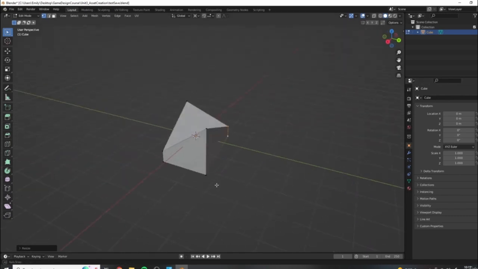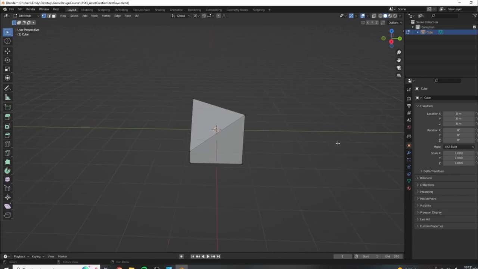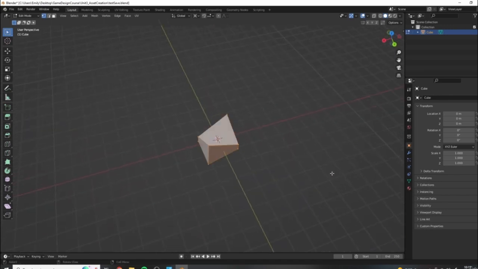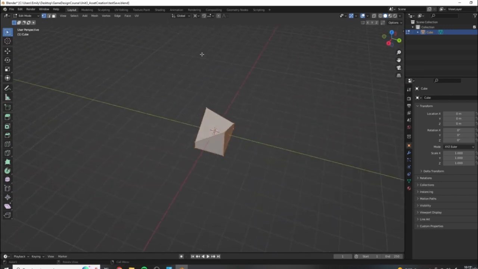To select everything within a single object, all we have to do is press A on our keyboard for all. To deselect everything, we just have to click somewhere off of our object.